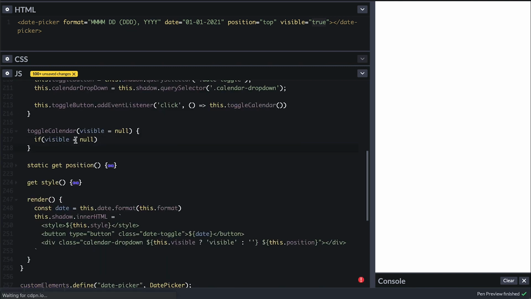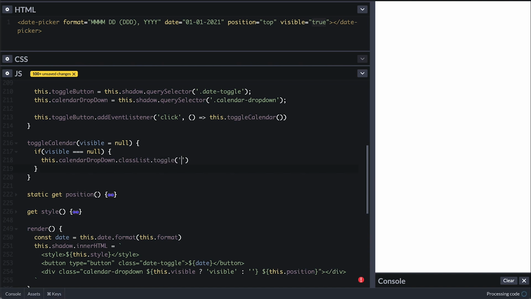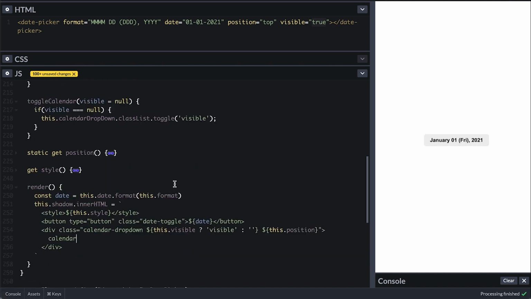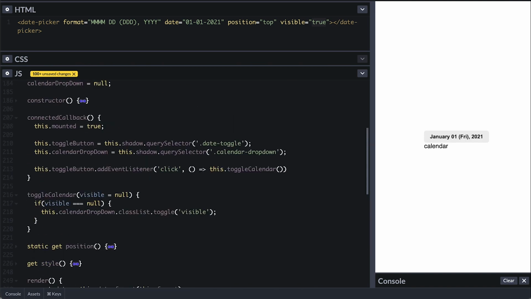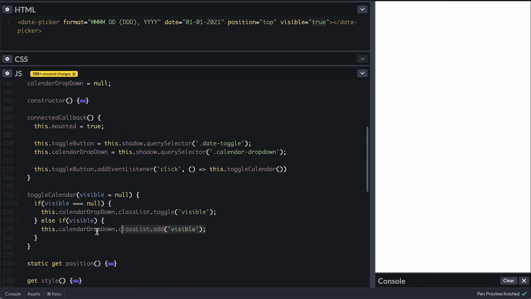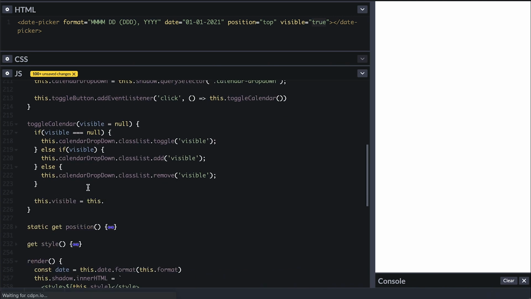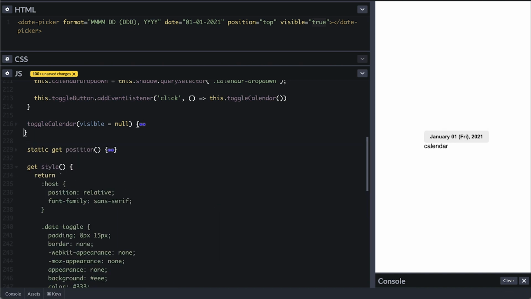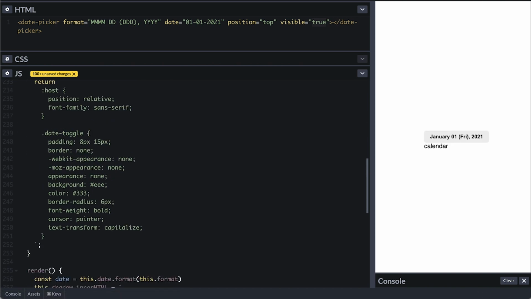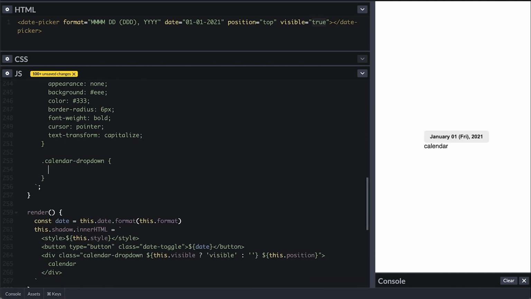Now if visible is null, it means that I need to toggle the visibility. So I'll toggle the visible class in the drop-down. Otherwise, if it is true or false, it means I need to set it to visible or not. Then I'll update the visible property based on whether the dropdown has the visible class or not. Now I need to set the style where the dropdown is not displayed unless it has the visible class.